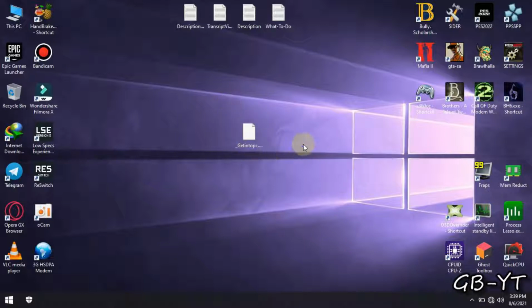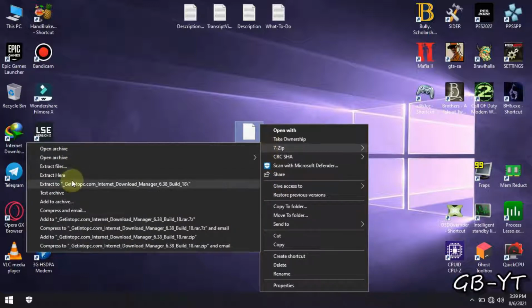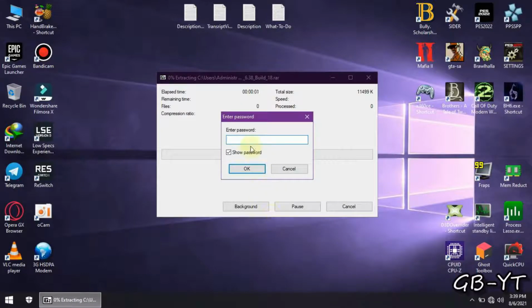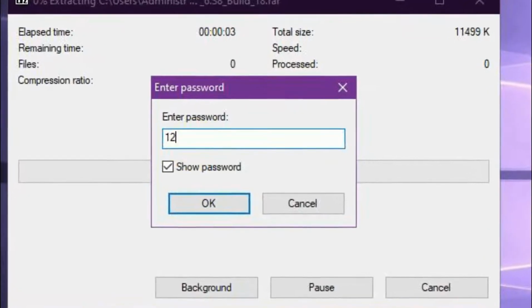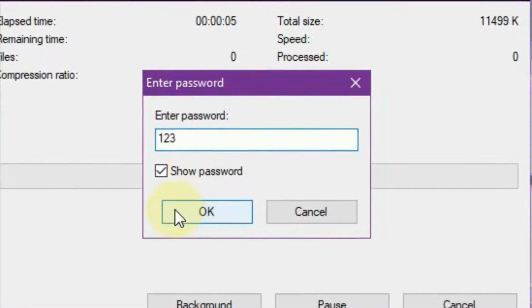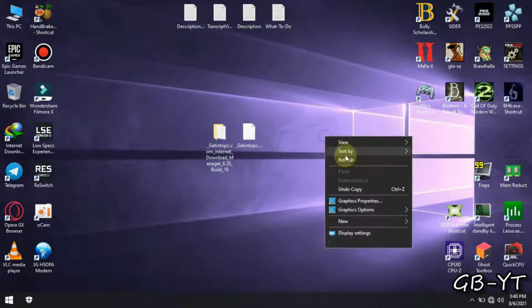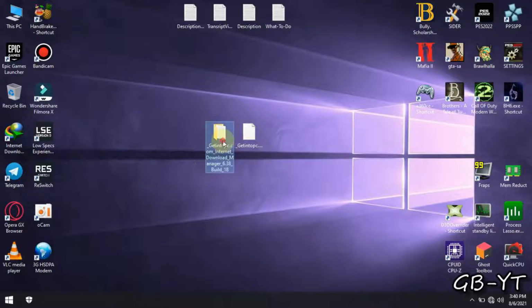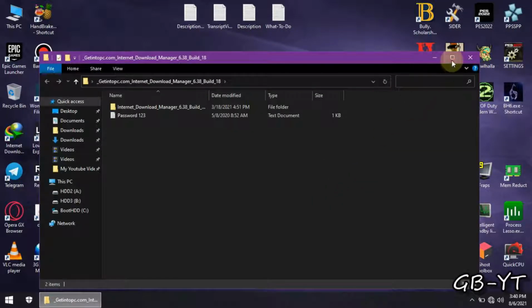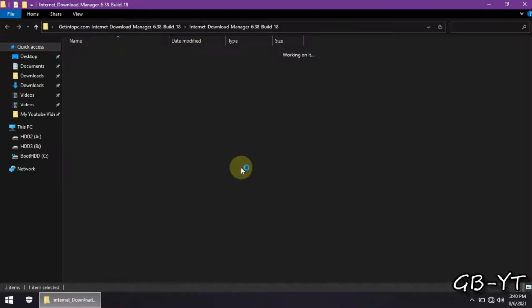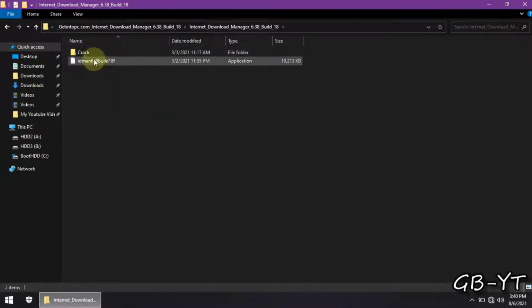Now this file is provided in the link in the description. Download it and extract it here. Now the password for this file is 123. Easy, right? Now you should find this folder, open it. Now run this as an administrator.